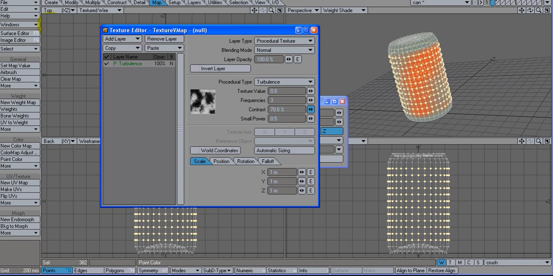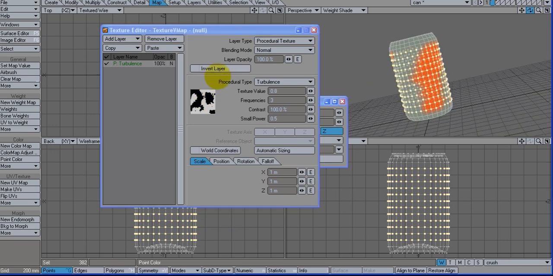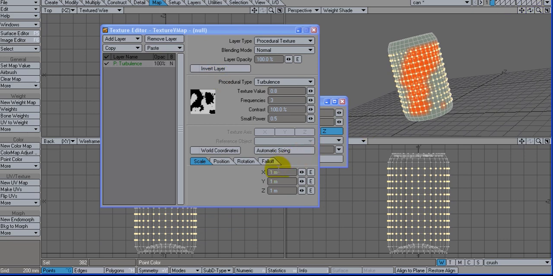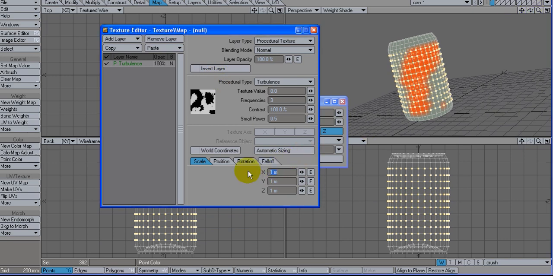Okay, so you can see it there, and we can change the size. Let's go 0.3, 0.33. So it's a bit mottled, and the scale, let's shrink it in the Y. Excuse me, not too much.